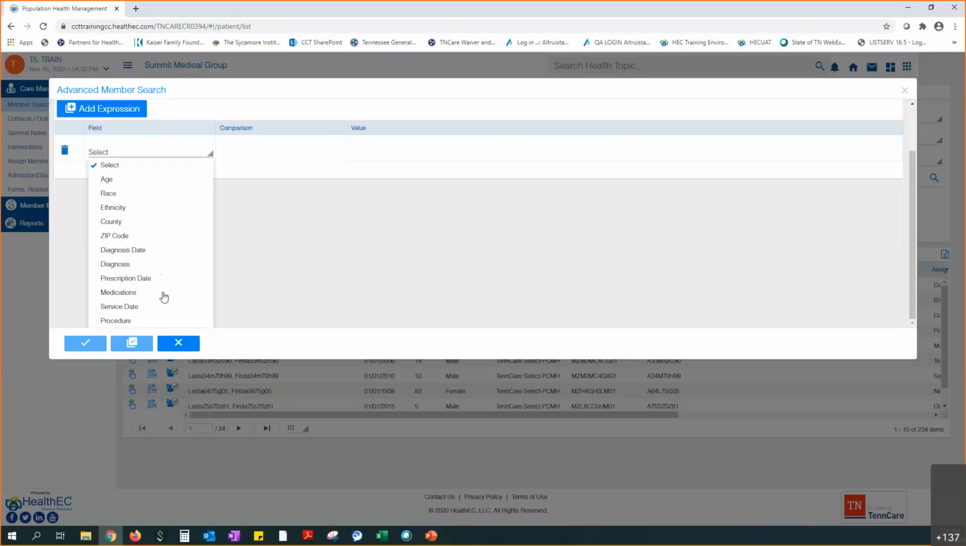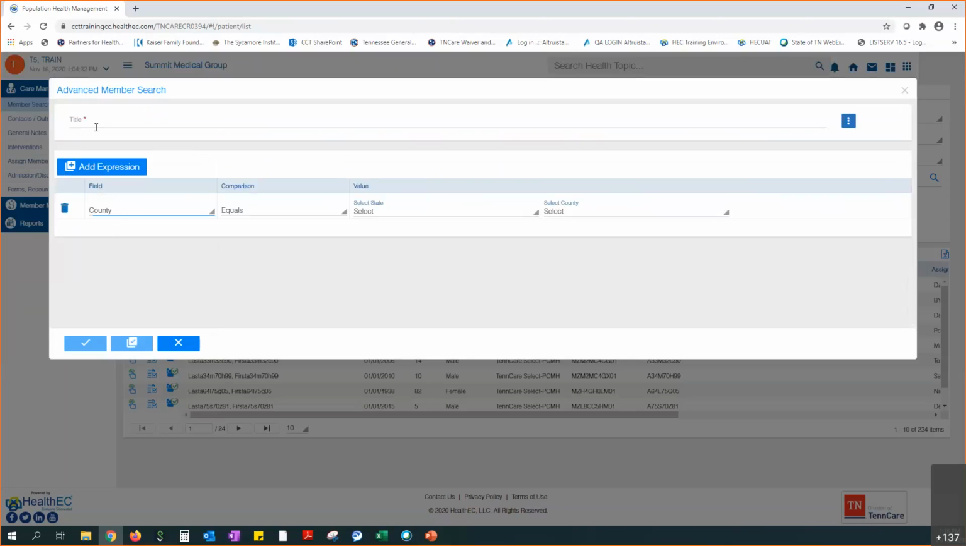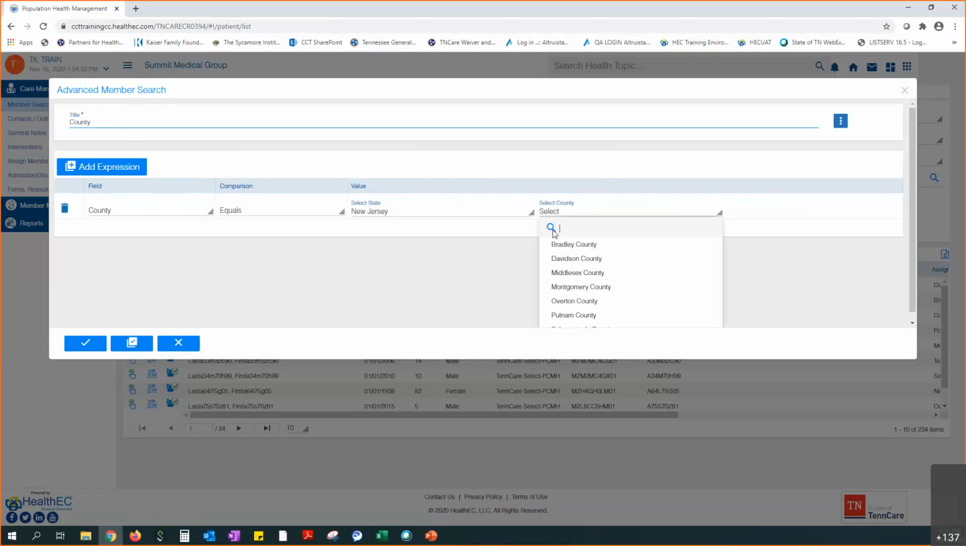So we know from some of our larger organizations, having the county or zip code can be very helpful when trying to parse out the population to specific areas. So for this demonstration, I'm going to choose county. We're going to title this our county search. For this, you would then choose which county you're looking for. Because this is a training environment, this is actually giving us some fake areas. We're going to use New Jersey and then Middlesex County for our individuals.